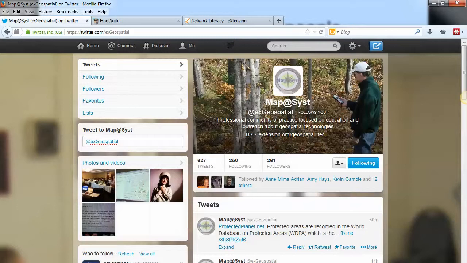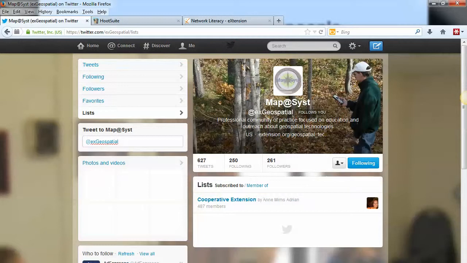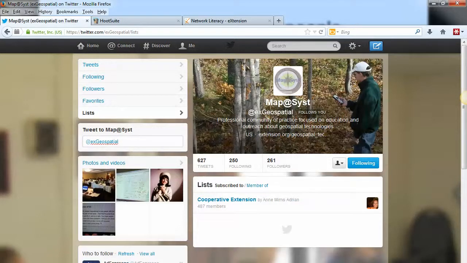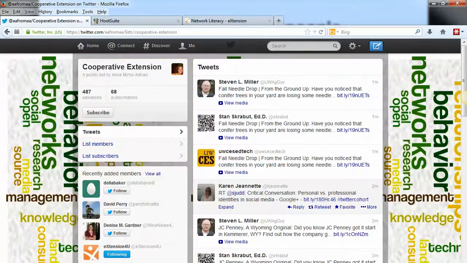And now that I'm on the full profile for this Twitter user, you'll see over here on the left, there's a link for lists. And when I click that, it's going to show me any lists that this user has created or that they are a member of. So this user hasn't created any lists, but they're a member of a list that was created by Ann Adrian called Cooperative Extension.